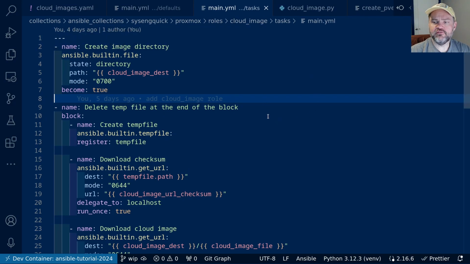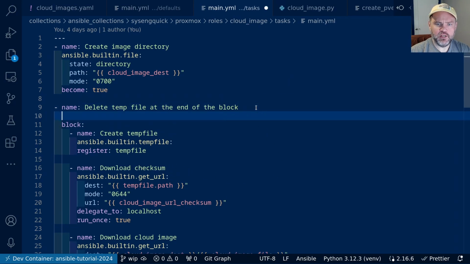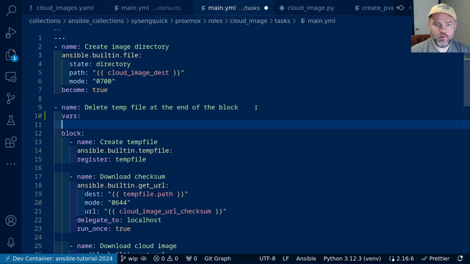We could define a variable with setFact, but I like to avoid setFact when possible because it's very high in variable precedence and very long-lived. We only need this variable inside this role. So let's attach some vars inside this block instead. And we can do so with just a vars keyword.